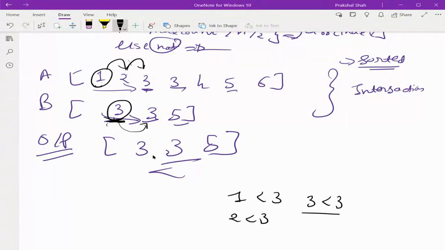Now in this particular case, is 3 less than 3? It is false, right? So in this case we will increment i also, and we will increment j also. Again both are similar, so we'll increment i and j both. Now it's less than that, so we'll increment this. Both are the same, so we'll increment this, but there is nothing left beyond this. So this would be my answer. Correct or not?